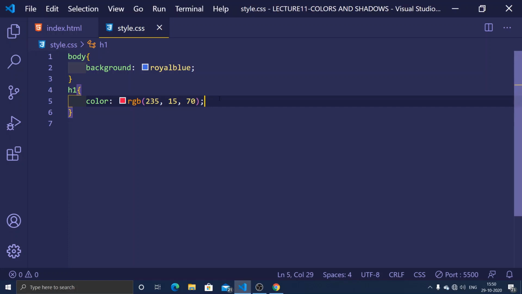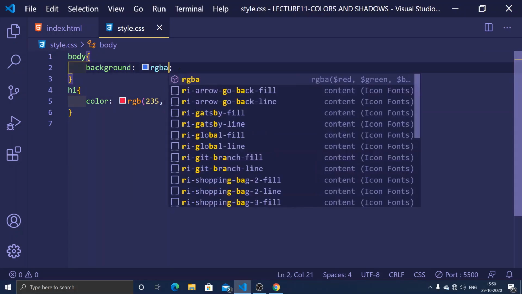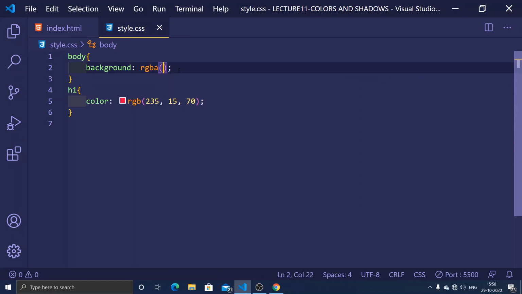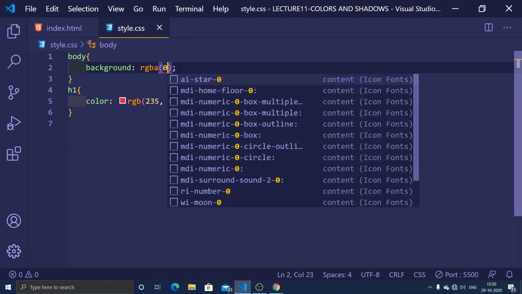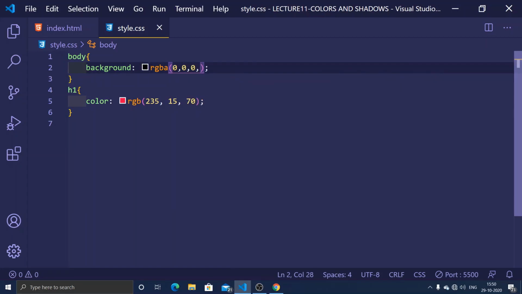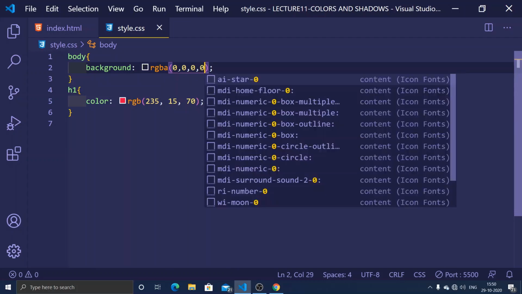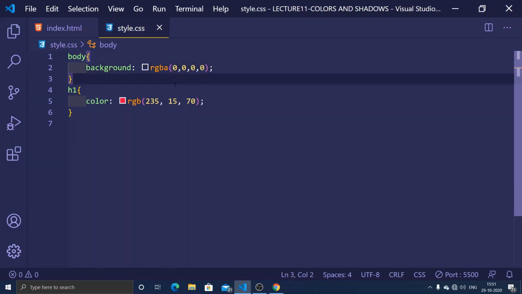Okay, and now there is one more method for adding color, where I can go with RGBA. It is similar to RGB, meaning it also takes the 3 inputs, but the A stands for the alpha value, and alpha means the opacity of the color, how light or dark the color is going to be applied. So by default I'm starting with a 0.